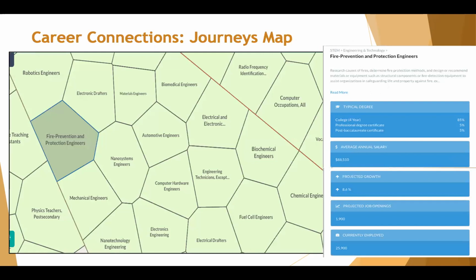So first, I'm going to talk about this company that we're working with called Journeys Map. Journeys Map allows students to identify career interests and then create a journey that will get them there.